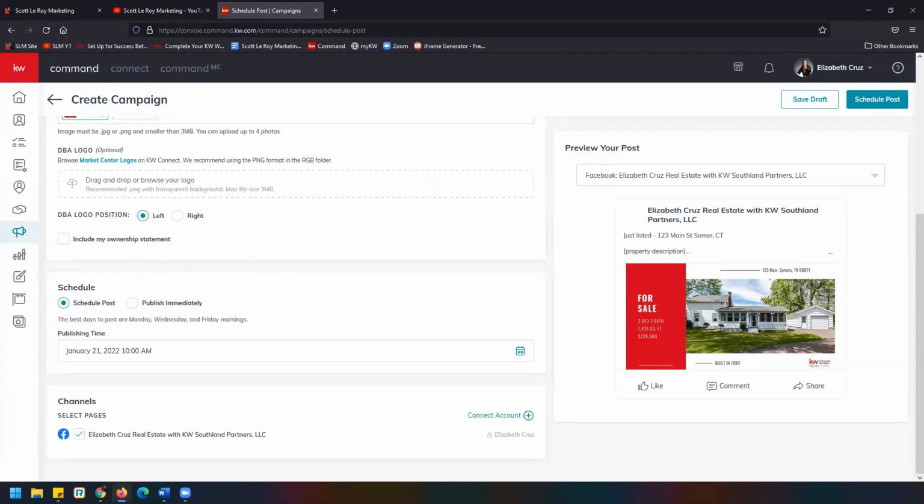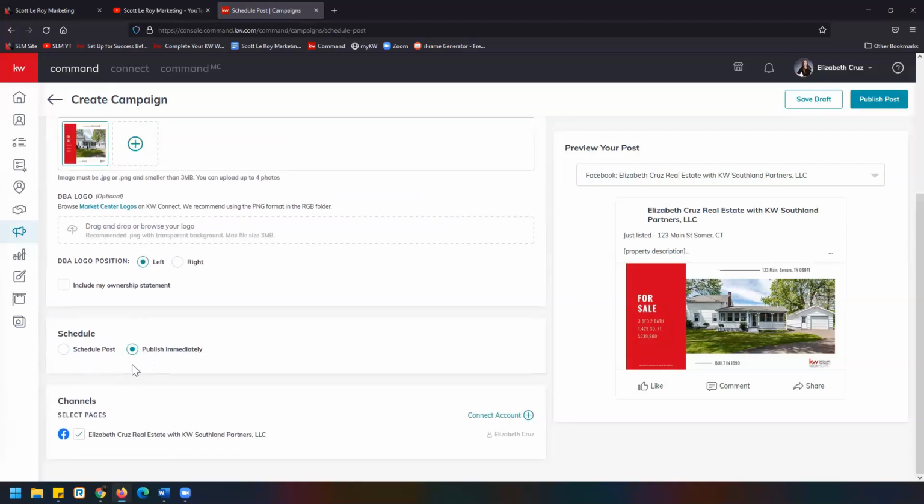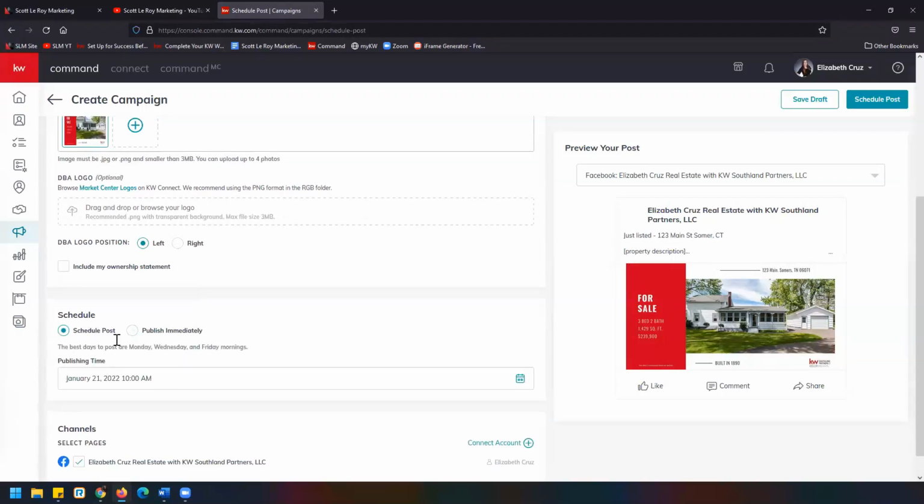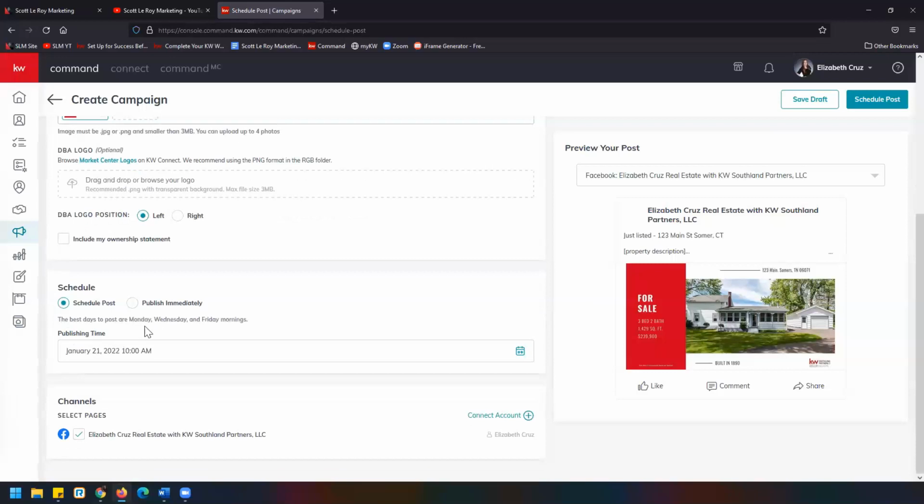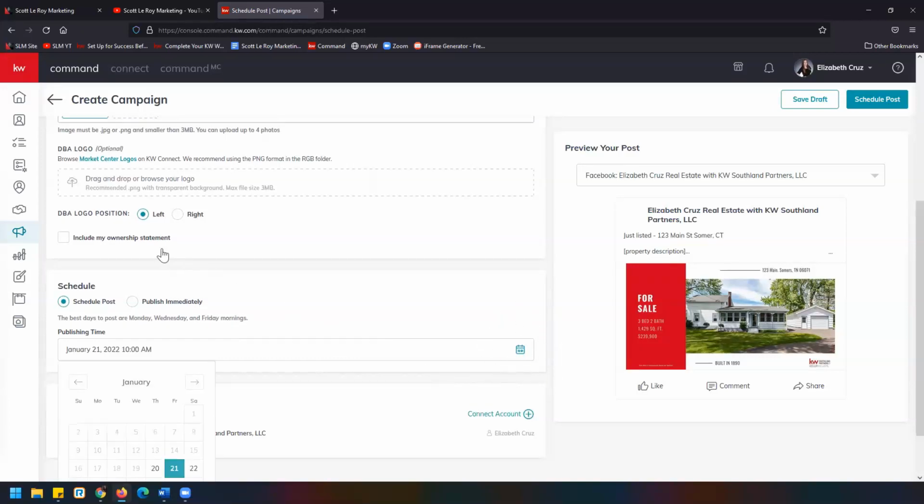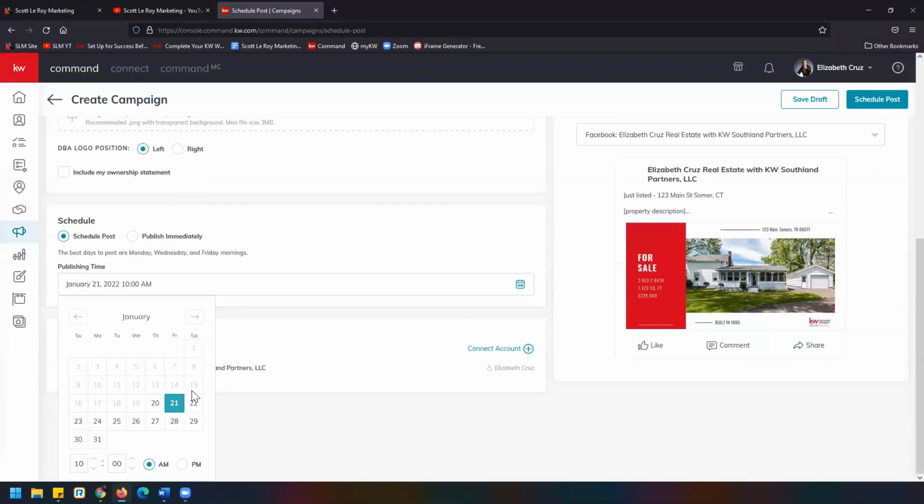Next section is schedule. So you can either publish immediately, which then hides the little calendar, or schedule post. KW recommends the best days to post are Monday, Wednesday, and Friday mornings, which is why it defaults to 10 a.m. But if you need to post it at a different time, you can click the little calendar icon in the center of the page to pop down the calendar. Choose your day and time.